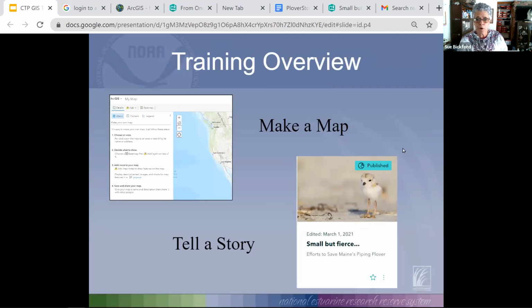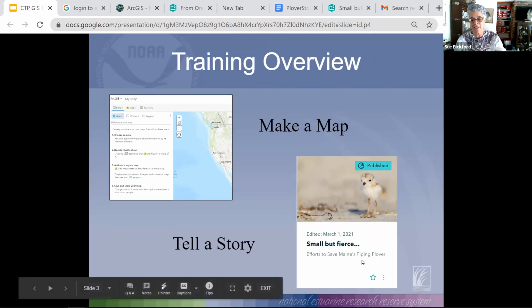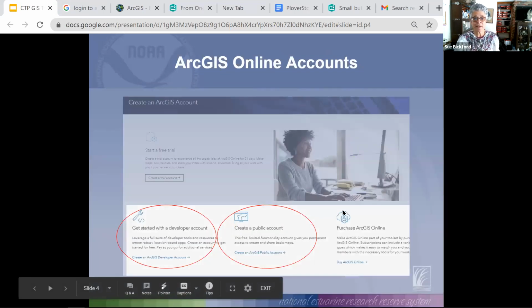So just as an overview of what we're going to do today, we're going to be making an ArcGIS Online map. And then we're going to take a break and have some time for burning questions before we take a little bio break. And then we're going to come back and make a story map. So let's see what's next here.